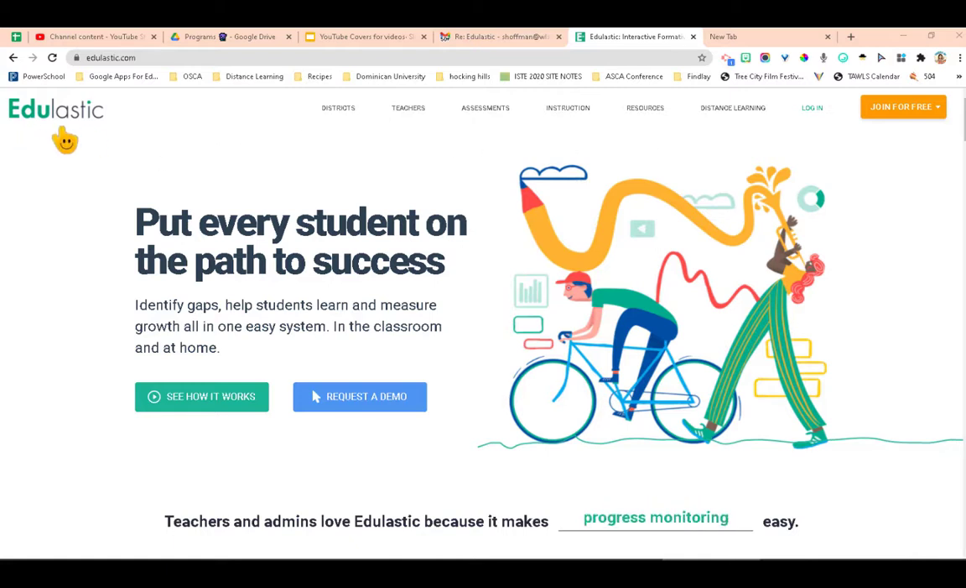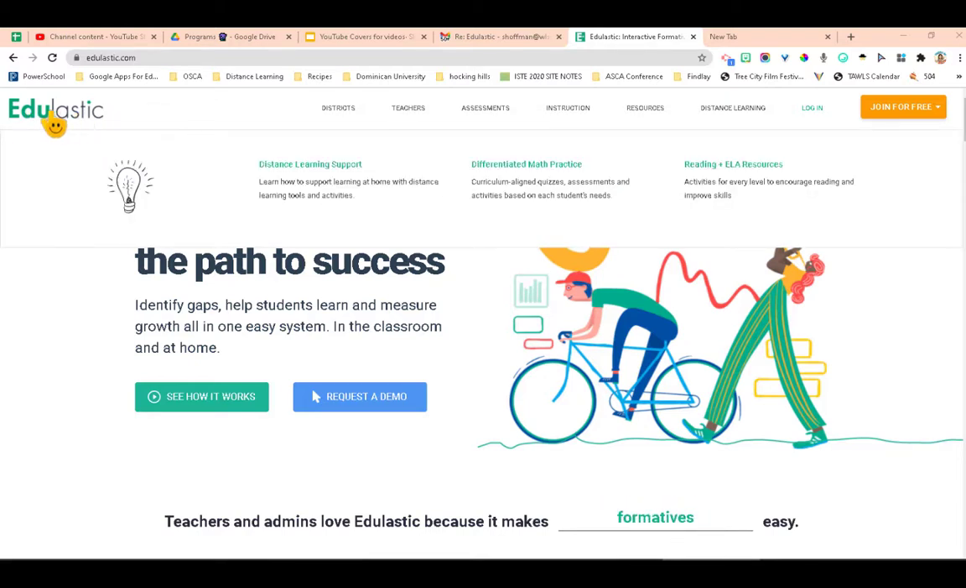Because this Edulastic is really amazing. Edulastic is really important right now because it is an assessment tool and it is tied to standards. You can track and pick from standards, ELA standards, math standards, every grade level, to build an assessment for your students. So this is the Edulastic website.